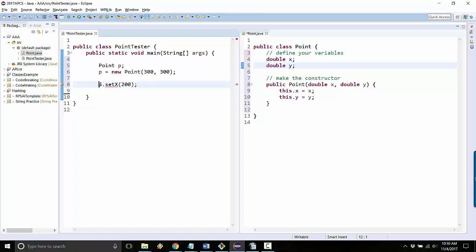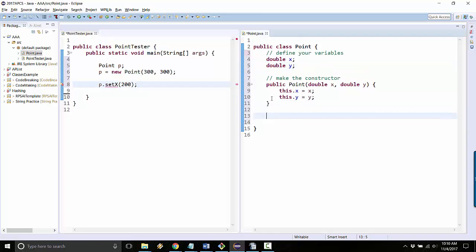So if you keep focused in your mind how it makes sense to use the method, that's what's going to help you create it in the right way. So if I want to create a set method over here in Point, I'll say public void, and then setX is the name of the method I'm trying to create. And then I need to give it the new x coordinate, 200. That means I need a variable here that can save that input. I'll call this newX for the new x coordinate.